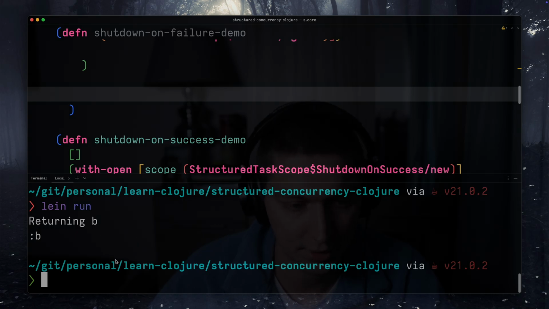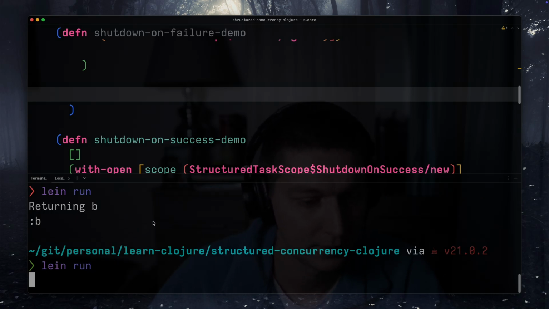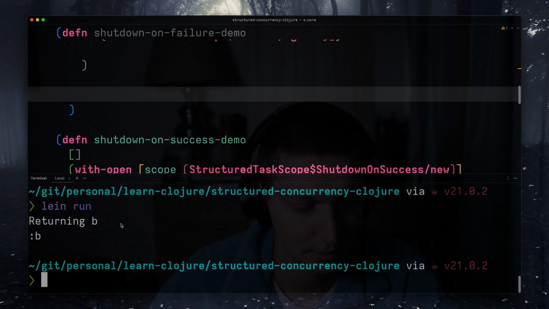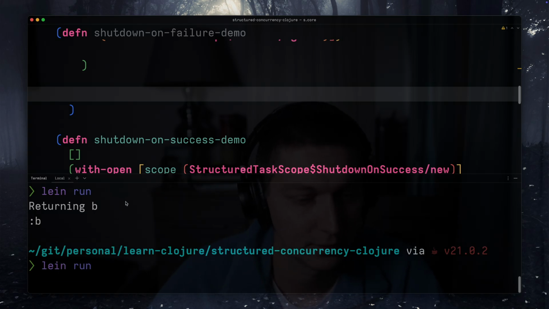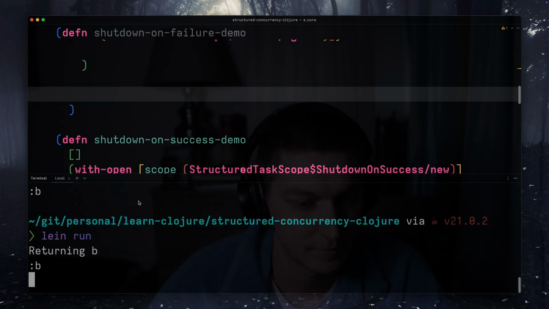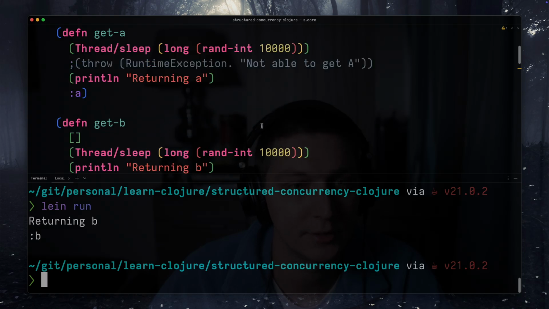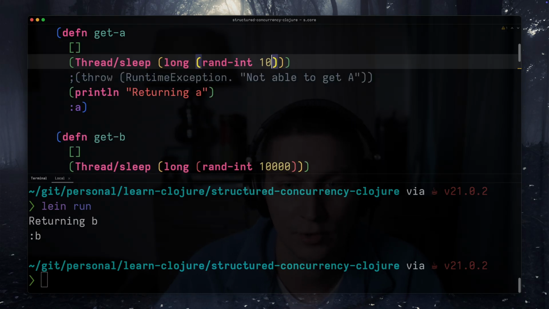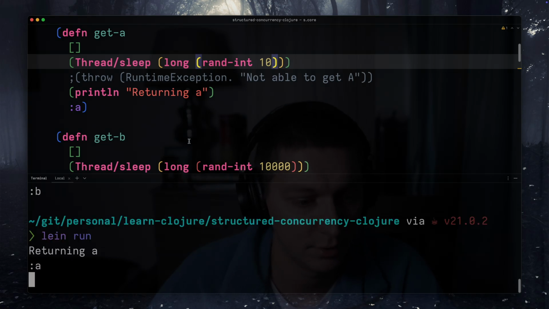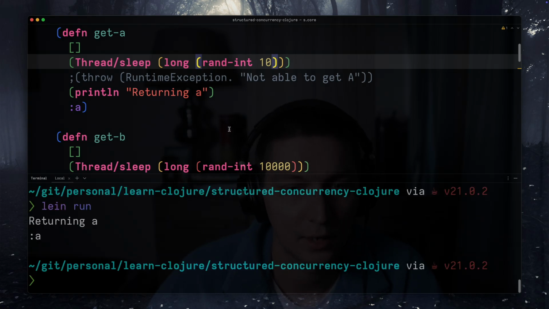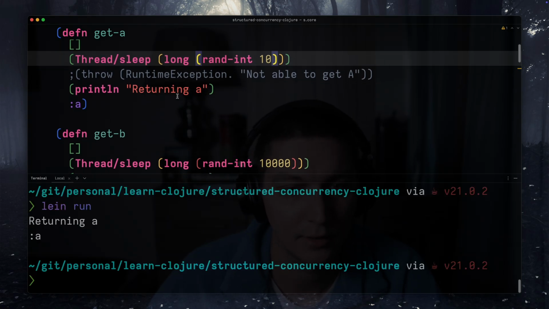So now we have returning B, right? Let's run it again. Maybe we'll get lucky and we'll get A. B again. Returning B, but let's now make sure that get A is really quick. Let's say 10 milliseconds. Let's run that and probably we'll now get A. Yeah.